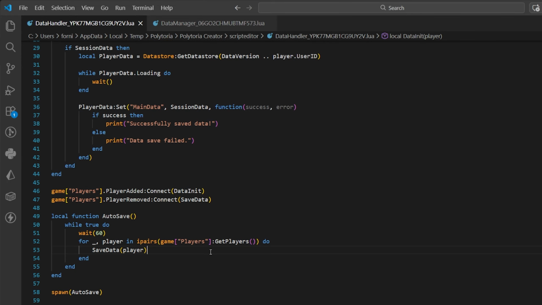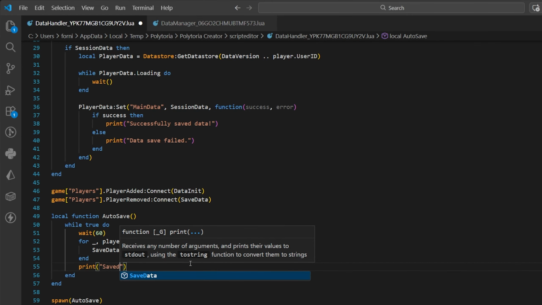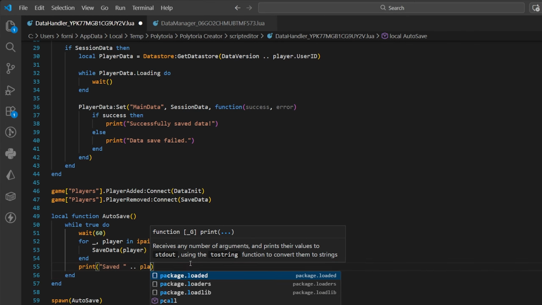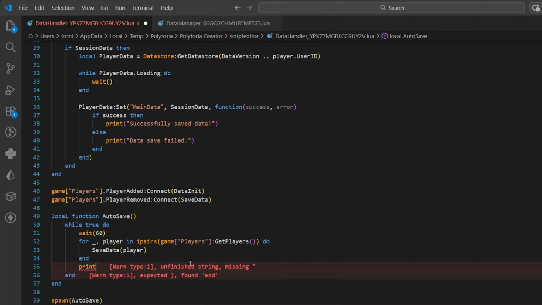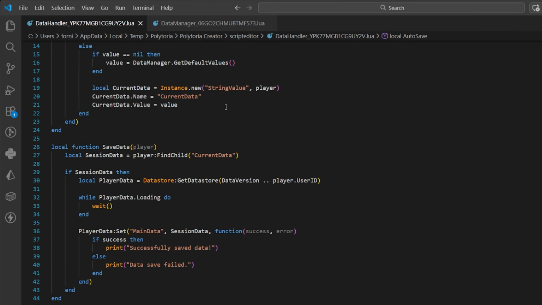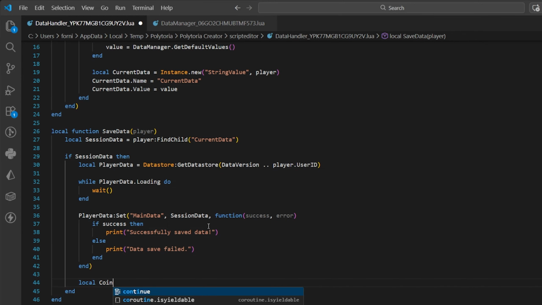At the bottom in this autosave script, we're just going to say print "saved" and then we're going to say player. Actually, no, we don't even need to do it in here. In our SaveData script, local coins is equal to, I'm going to do player, or we're going to do HttpService:JSONDecode(sessionData.Value).